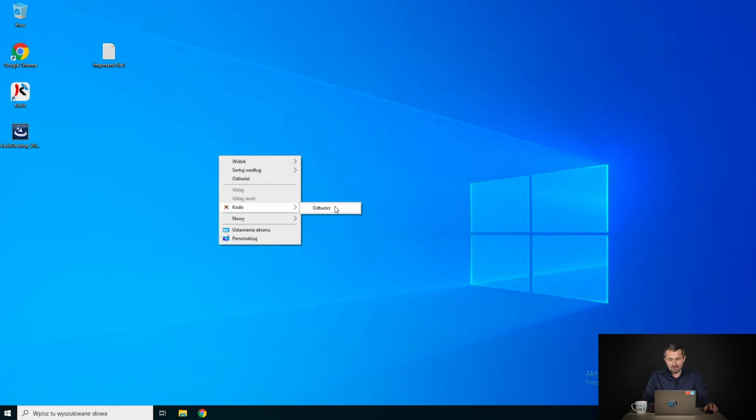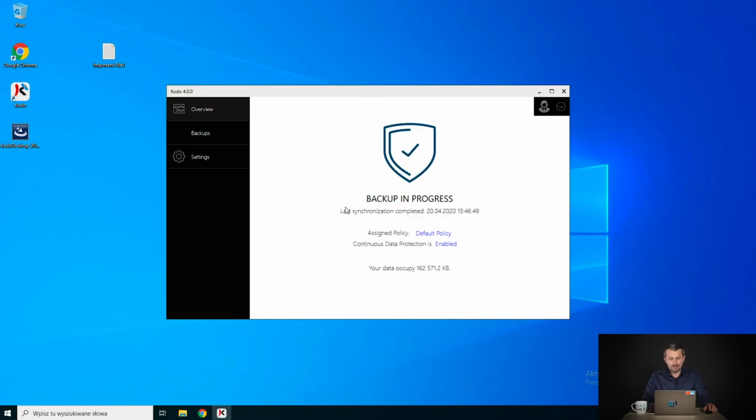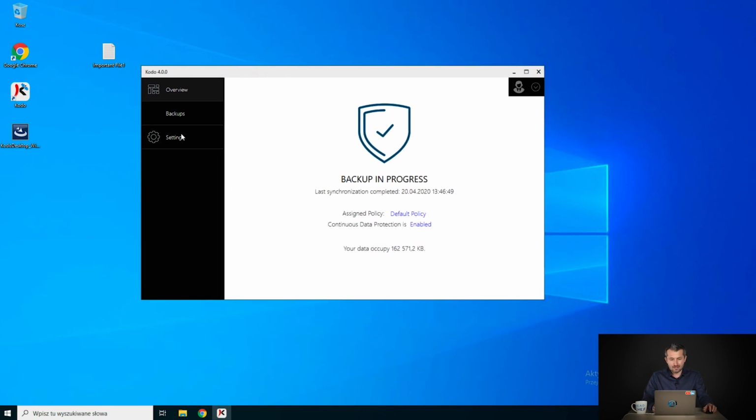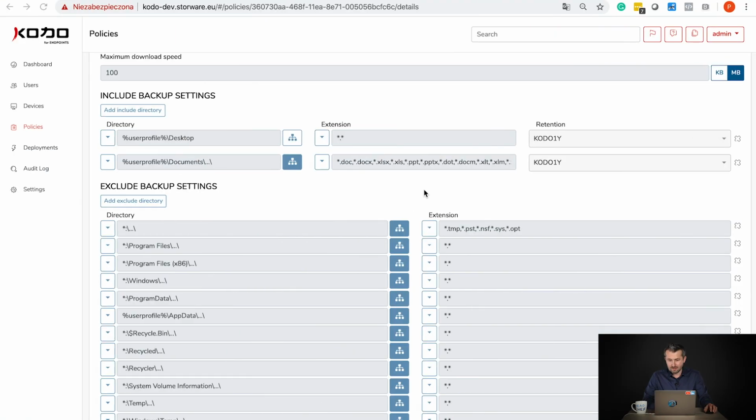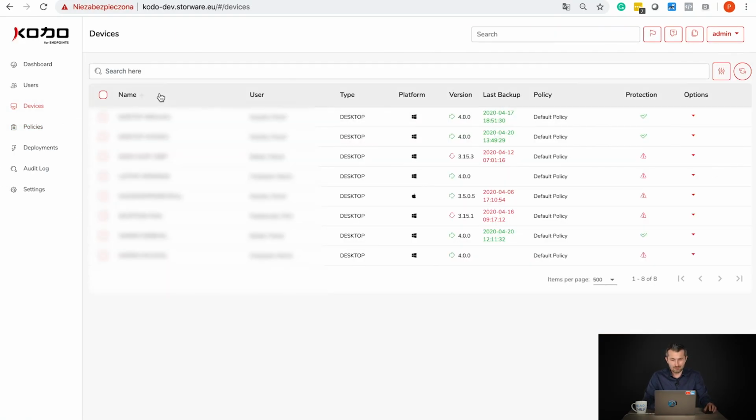You remember what I said about the right-click? So if you don't remember where actually your backup is, you can just right-click, go into the backups, and find the specific files that you are interested in. Backup is in progress, so I will show you how it looks also from the admin point of view.